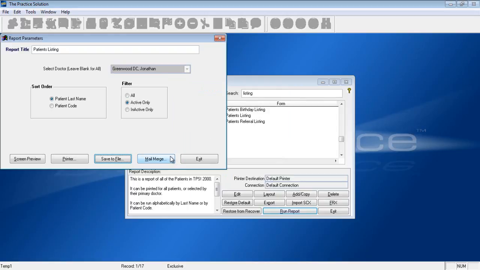Here we have the Mail Merge button. If you're experienced with Microsoft Word or Excel, you can use this to create a mail merge document out of this report for future use. And of course, then we can exit.